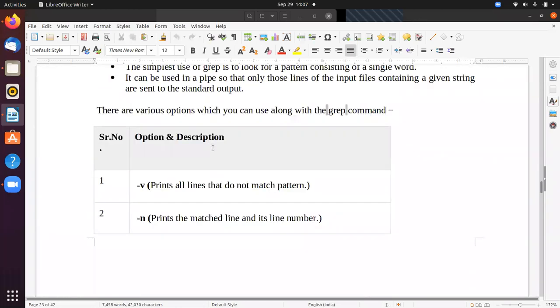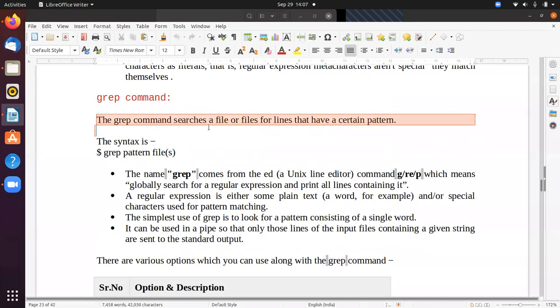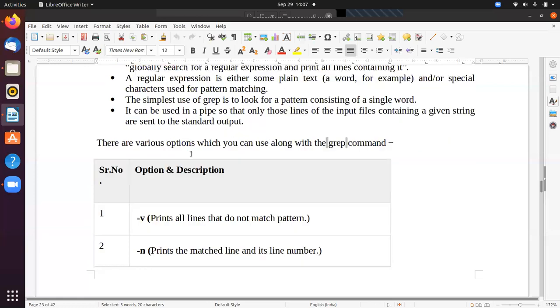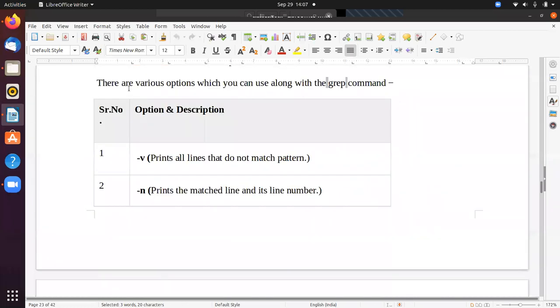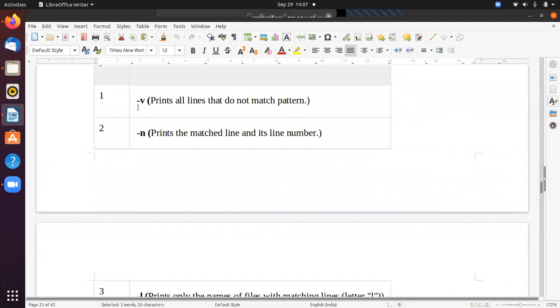So what did we discuss in yesterday's class? The grep command searches a file or files for lines that have a certain pattern. This is the syntax: grep, then we give the pattern, and we can provide the files. grep means globally search for a regular expression and print all lines containing it. There are various options. One is -v. The -v prints all lines that don't match the pattern, that means the reverse of the matching pattern.